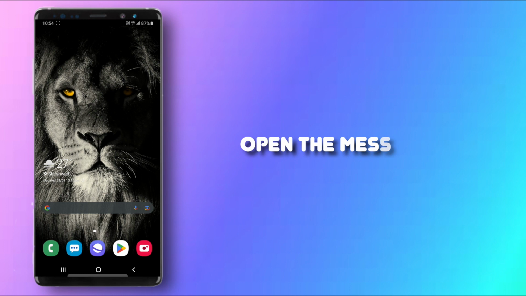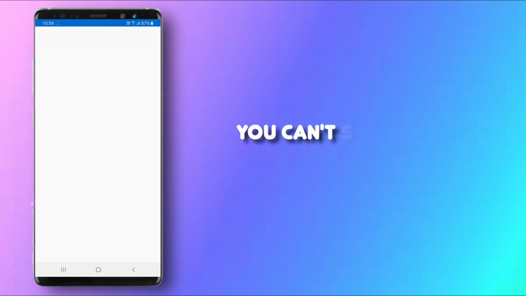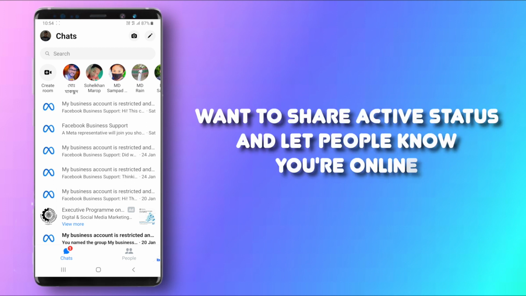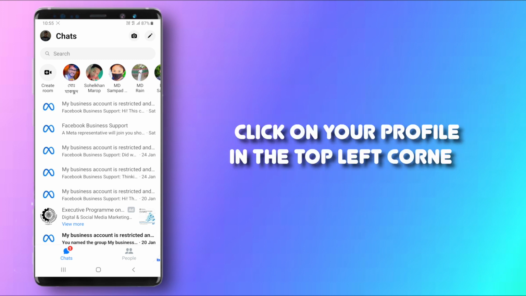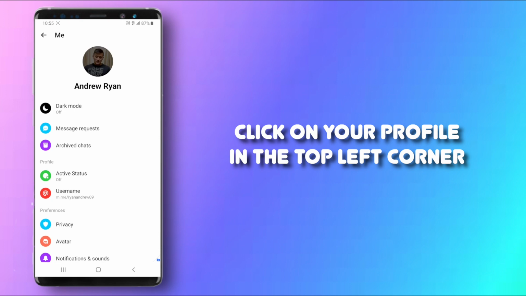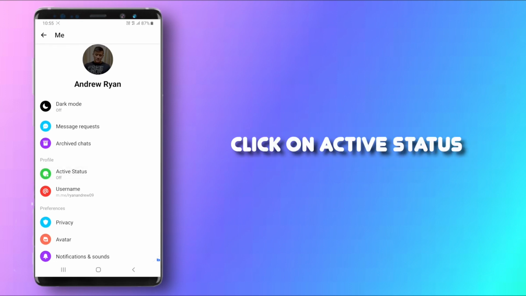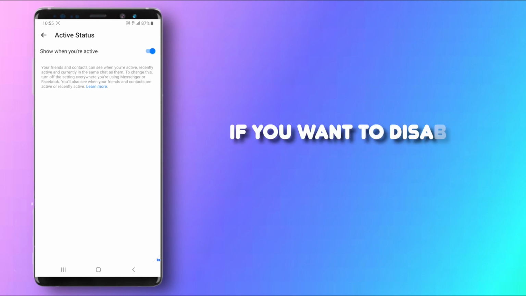So let's open your Messenger and let's say that your issue is you can't see other people's active status, or you just want to share your own active status and let people know that you are currently online on Messenger or not. So once you open your Messenger app, click on the profile icon at the top left corner, and from here you should immediately see the active status option. Tap on that, and I currently have it turned on.